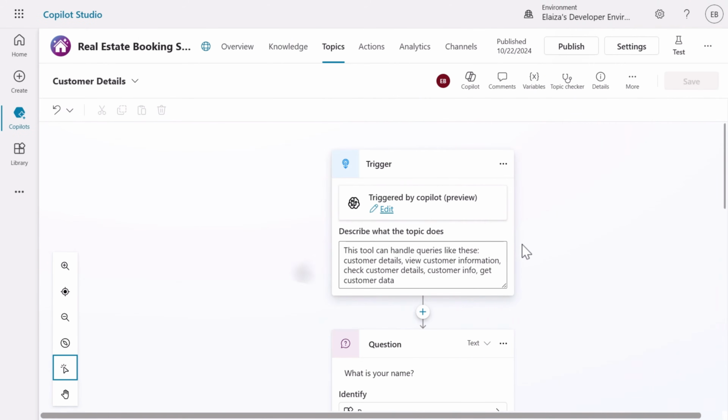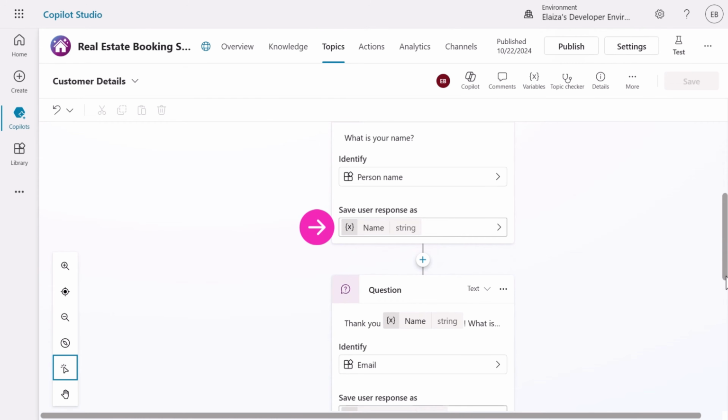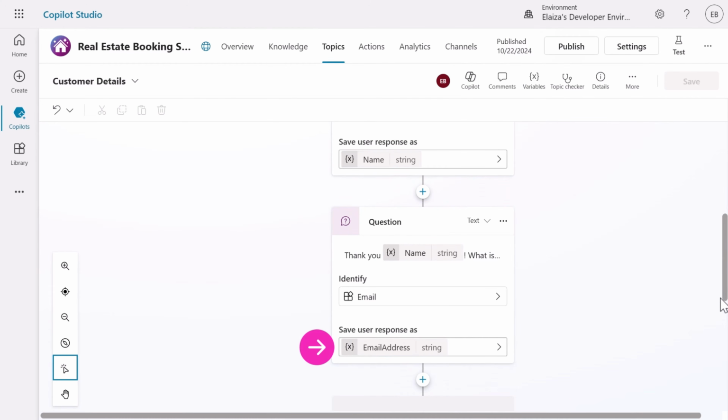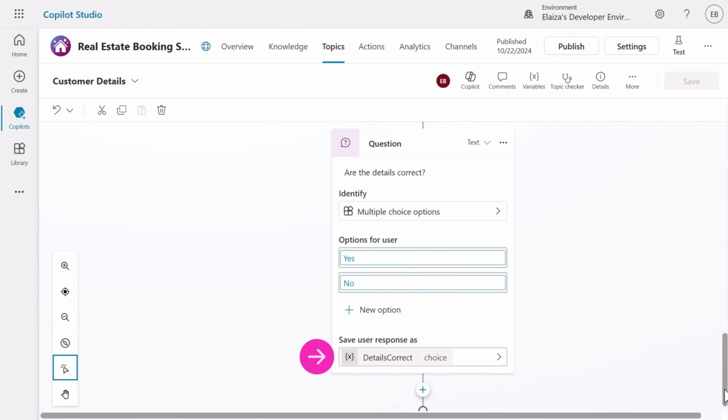I have an agent that I built to handle bookings for real estate showings. My customer details topic will be reused by parent topics. There are 3 variables in this topic. There's a name variable which stores the name of the customer. There's an email address variable which stores the email address of the customer. And then there's a details correct variable which stores the customer response to indicate the details entered are correct.